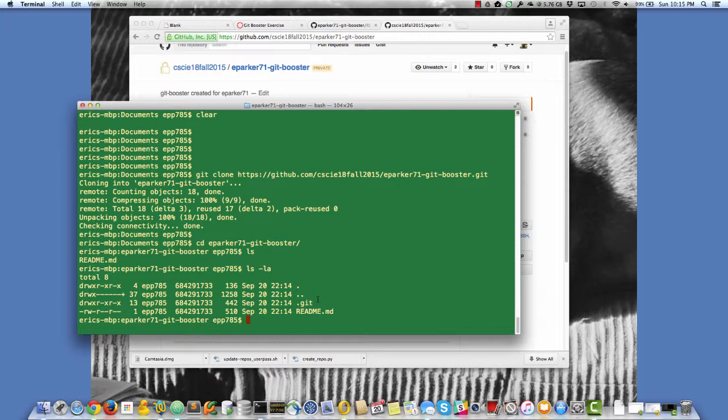Now all we need to do is be able to edit this file. And I'm going to just do that here in the terminal. You can do that with any editor you like. I'm just going to use VI. So I'm going to say vi README.